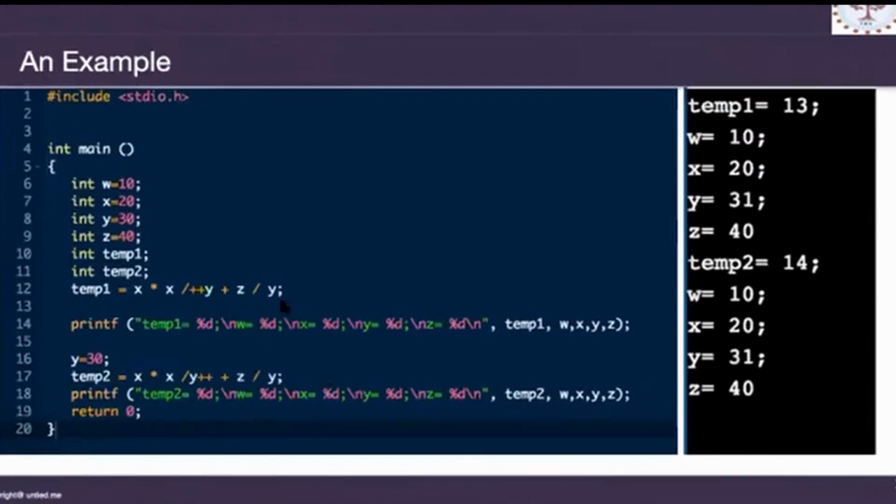Okay, so this is an example in which you can see how things are actually working. This is a little bit complicated example. You need to keep in mind your BODMAS rule and also the side effects, because here increment and decrement variables are also coming. So this way, you run this program, you will get this output.